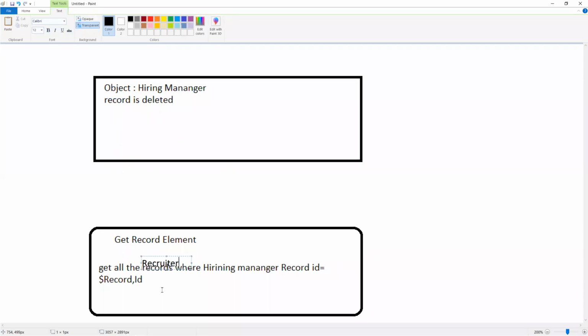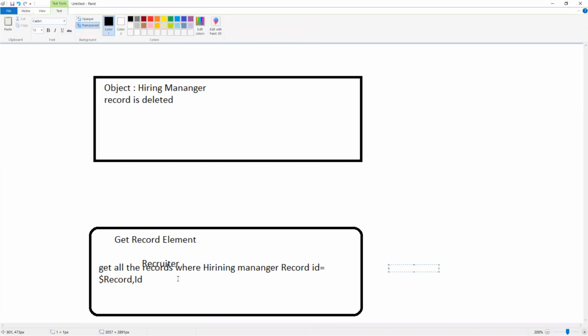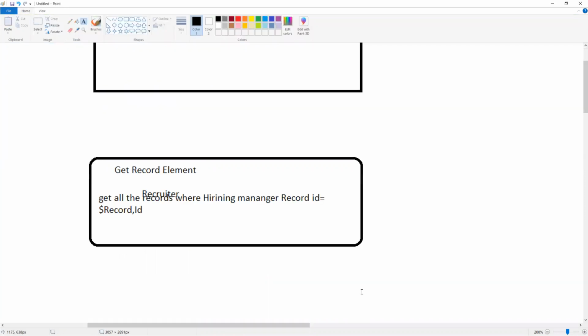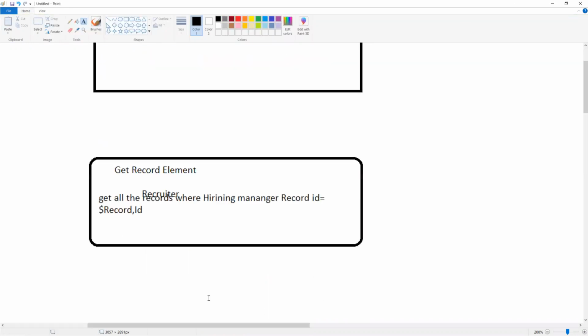Recruiter records. What are the recruiter records there? Those recruiter records where the hiring manager record ID equals the record on top level. Now get all the IDs. If you want to loop, you can loop it, or directly you can simply delete the records that you are getting. Now you have to use another element which is called delete record, below, one more.